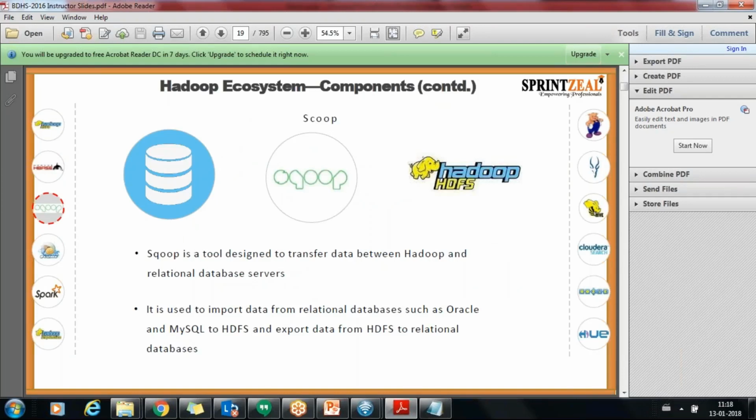Ingestion tool means something which is working as a postman. It is getting from someone and giving to somebody else. So Scoop is getting the data from your relational database and giving it to Hadoop. But it is not storing anything. Scoop and Flume, they are not storing anything. They are just working as a bridge for the data flow.